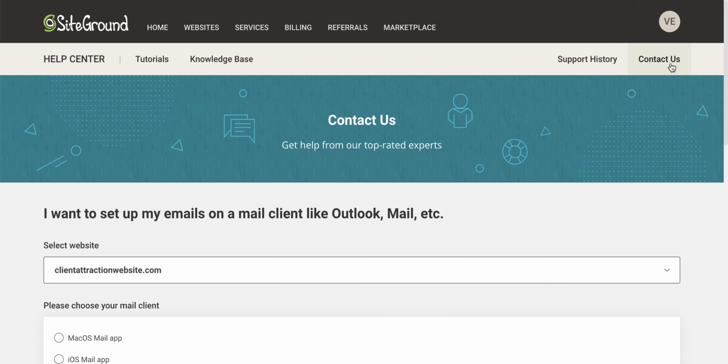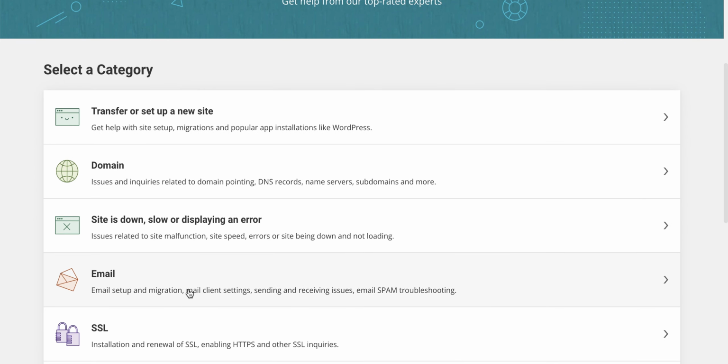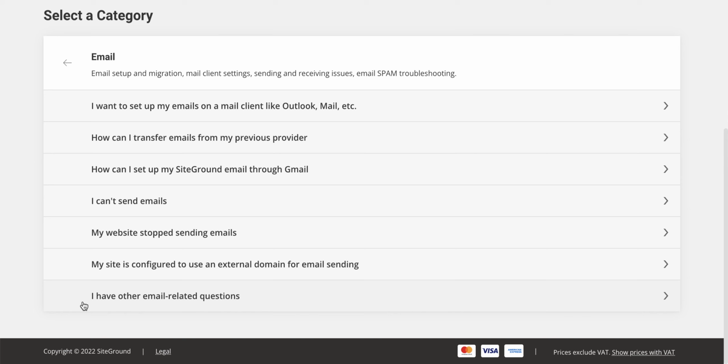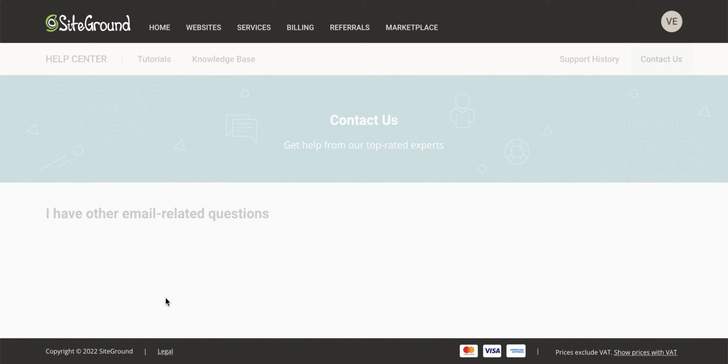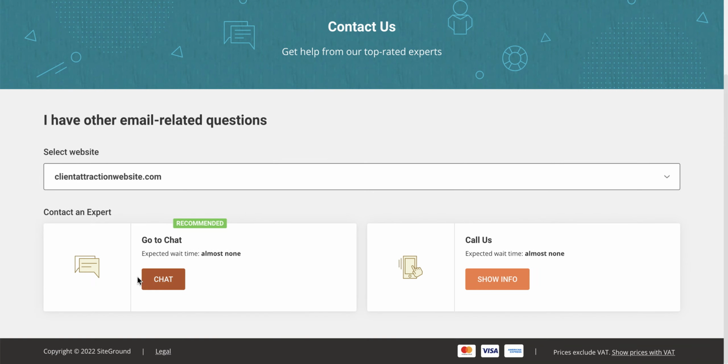If I want to get to somewhere faster than that, let me go back to the Contact Us. Let me choose email and say I have other email related questions. I can come in here, select whichever website it is that I'm wanting help with, and then we get these options of either going to a chat or giving them a call.